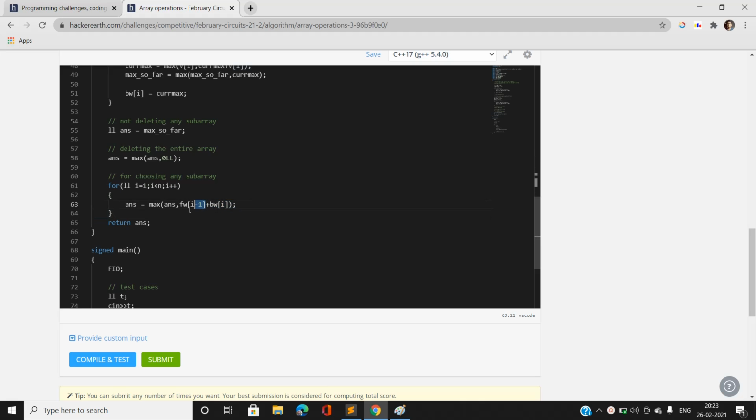Because I have a prefix maximum that can have an index less than I, and if it has an index less than I, we need to delete the subarray from the index of this maximum up to my current index. What would the maximum value be in that case? The maximum subarray sum after deleting that subarray would be forward of I minus 1 plus backward of I. So I'm going to take the maximum for every adjacent index. Now I'm going to print my answer. So this would give the correct result.